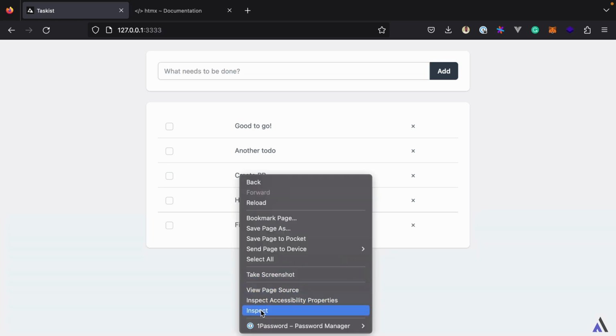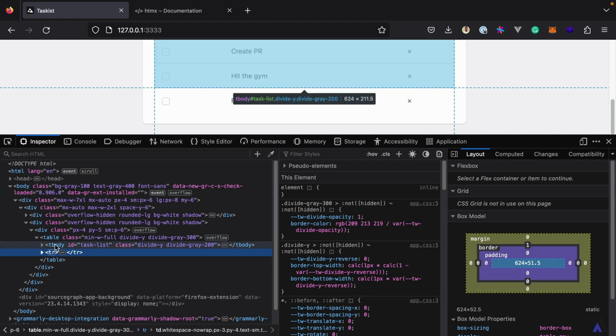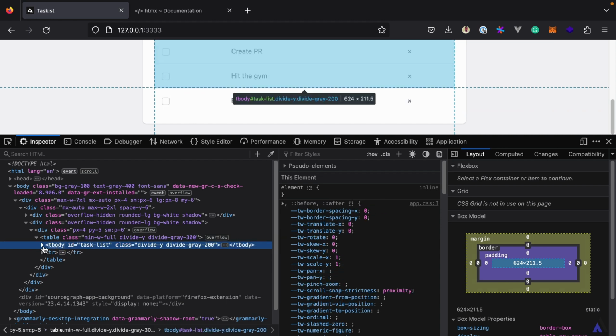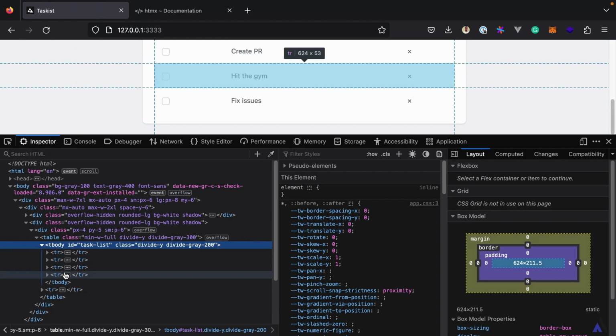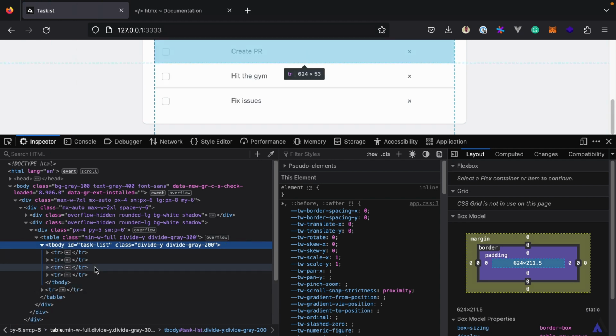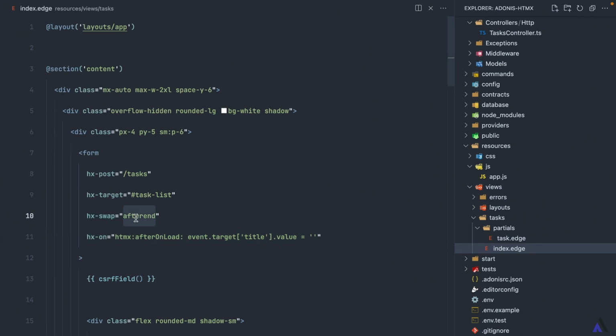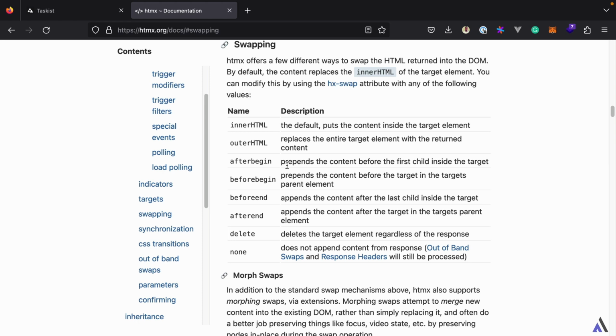If you inspect the newly created to-do, you notice that it is outside the target, which is the table body, and which is not what we want. We want it to be inside the target as a child element of the target. To resolve the two issues pointed out, we are going to make use of a different method. So instead of using afterend, we are going to use afterbegin, which will prepend the content before the first child inside the target, and that is what we want.